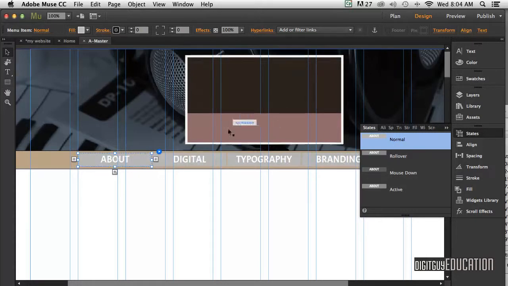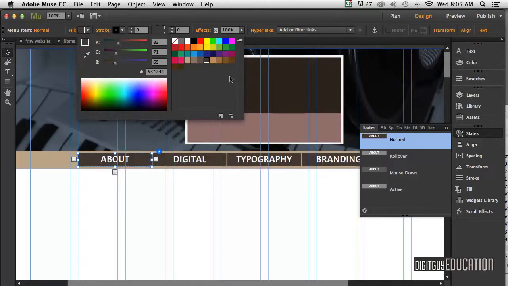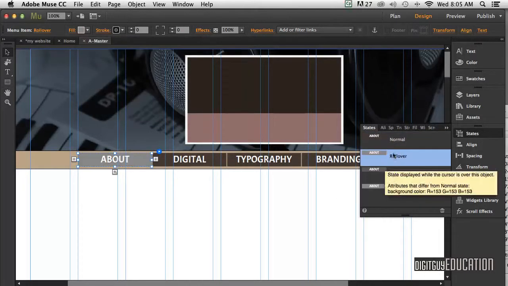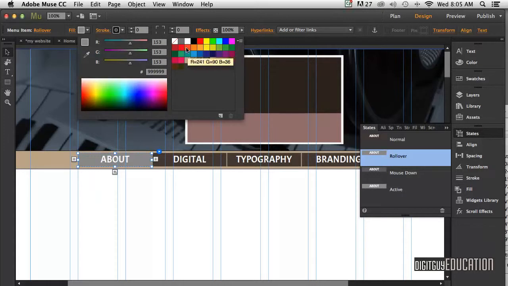Okay, so in the normal, I don't want it to be grey. I'm going to click on normal like that, and I'm going to go up here to my fill in the color swatch, click on here and make it a darkish brown, a chocolate brown like that, much to match this brown up here. Okay, great. Now, in the rollover, if I click on rollover over here, you'll notice it's turned grey because that's the colour it is by default. So I'm going to click here, go up to my fill again. This time I'm going to make it orange, like that.